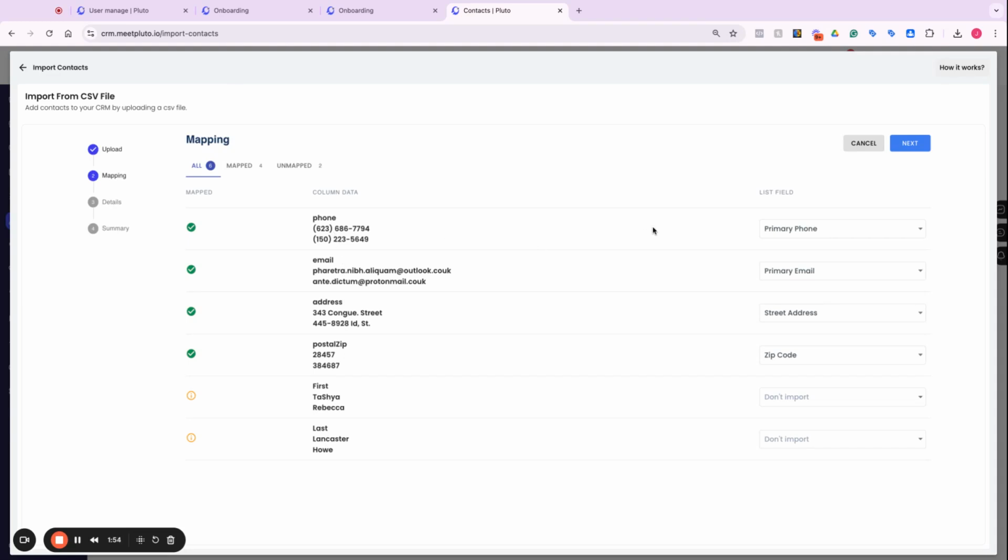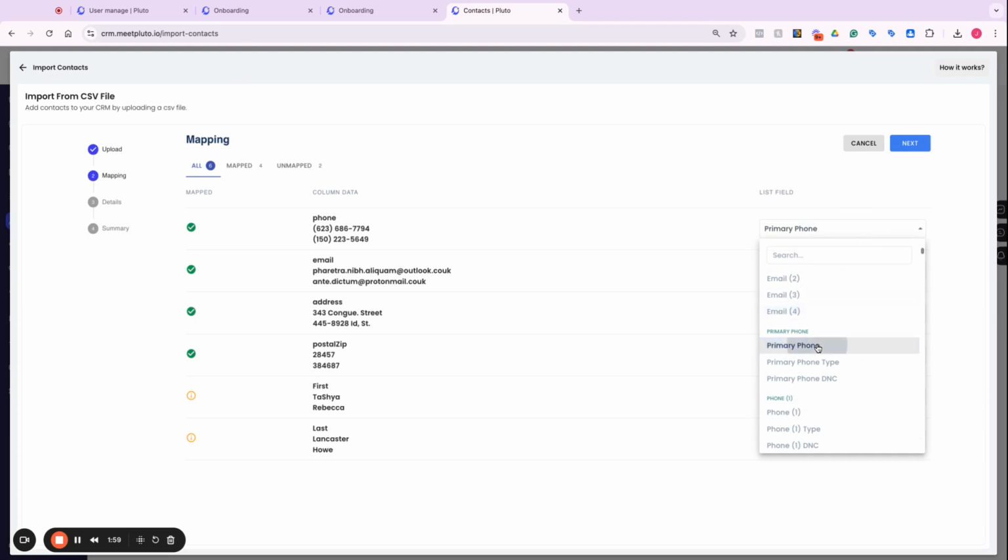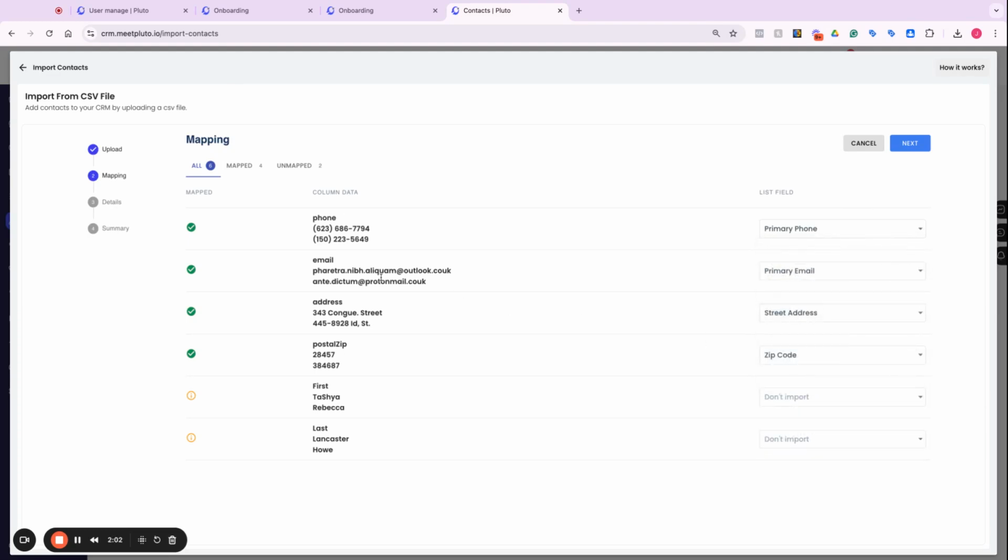Now from here, what I'm going to do, I'm going to start mapping it. So I know that this is a phone number. So I'm going to come in here, and I'm going to say this is the primary phone number. This represents email addresses. And you can see the system's kind of mapping what it knows already. This right here, this is a street address on my CSV. This column represents zip codes. This one, the system didn't auto map, but I know this represents the first name column. And then this represents the last name column.